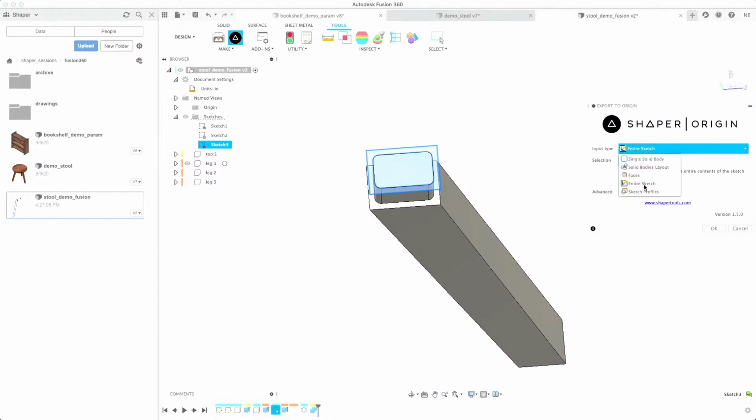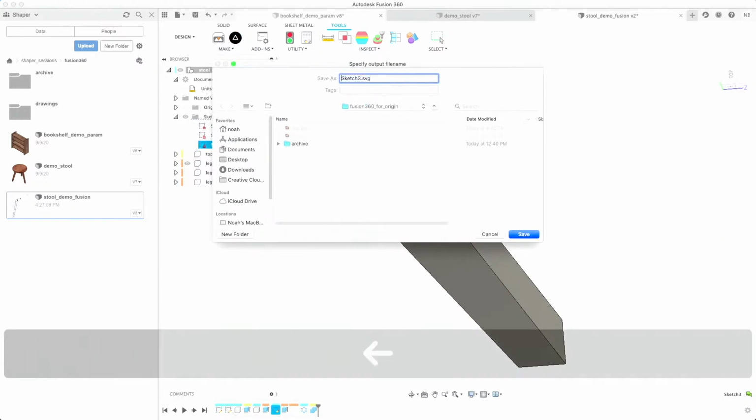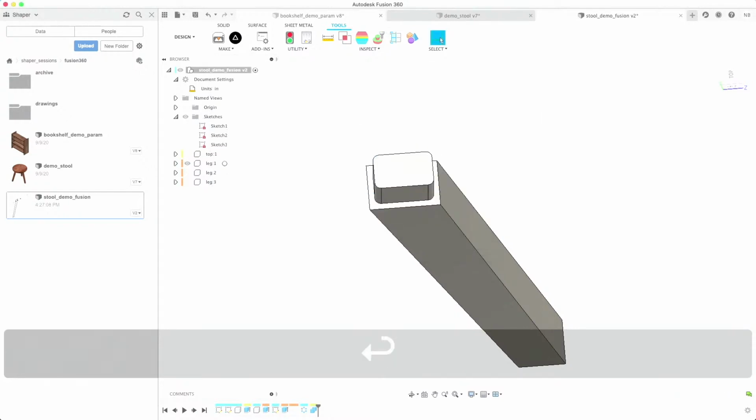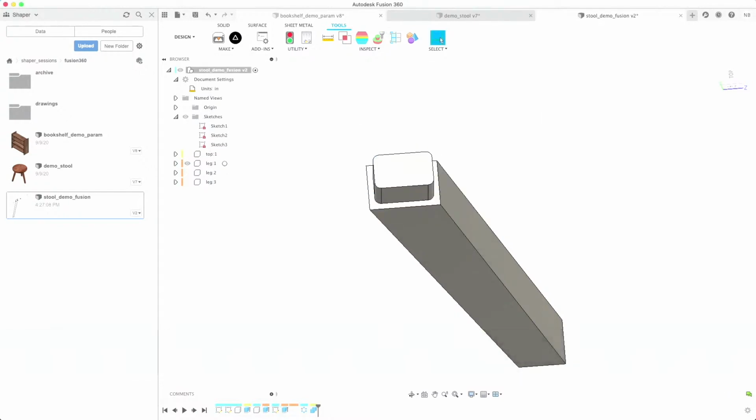You can export the entire sketch if you're trying to get some construction geometry out of Fusion and make that useful for origin. You won't necessarily be getting that if you just export the body. So we'll go ahead and click OK. We're going to name this guy Tenon Profile. And we're good. So we've got all three of the items that we need, and we've got those saved to our computer.